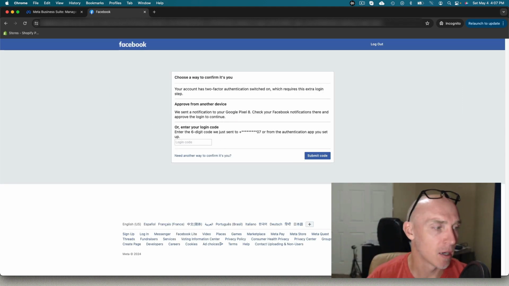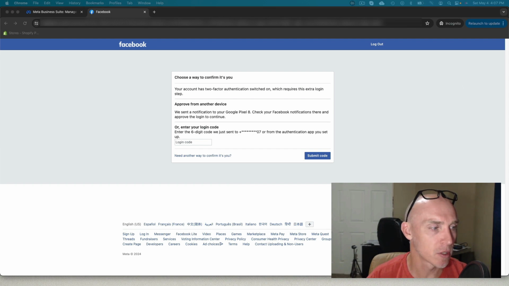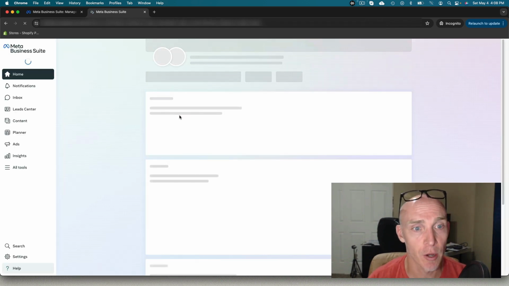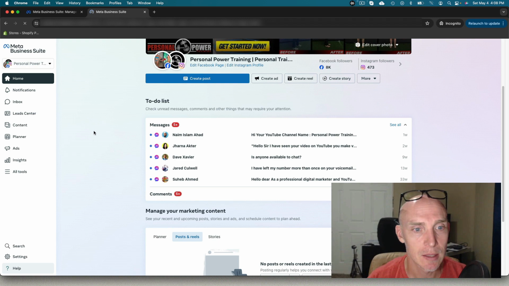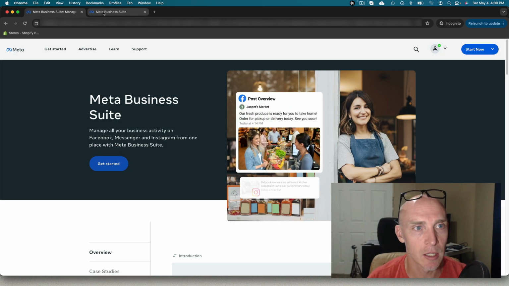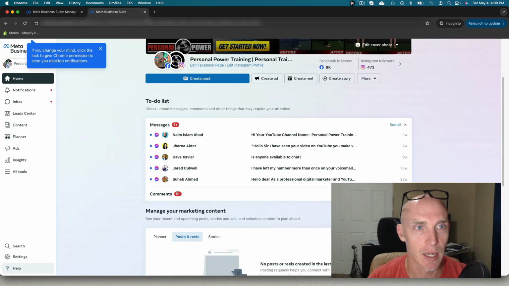Obviously, we have authentication code. Okay, I just logged in using the code they sent, texted me. We're just going to save browser. Like I said, I'm in an incognito window. I don't want to set up another Business Manager account, but we're going to go through as if you did have and needed to set one up. So you'll go in and you'll just create a Business Manager account.